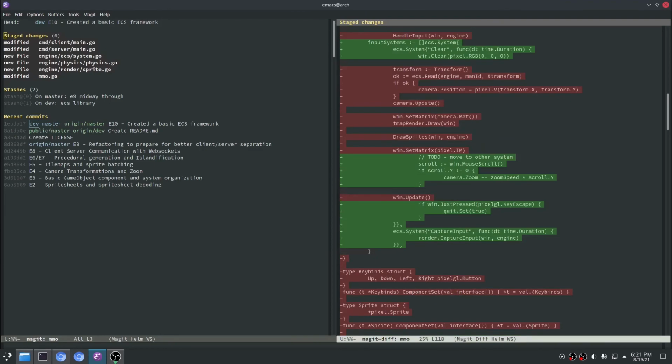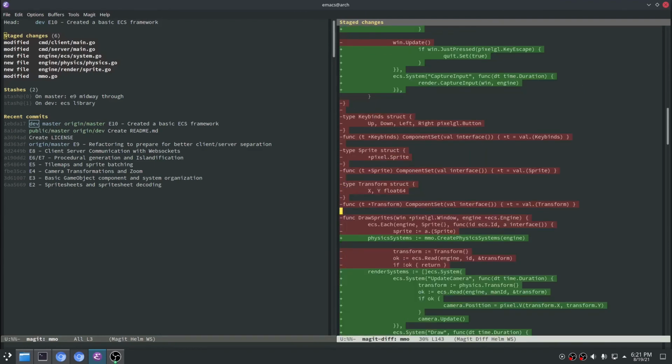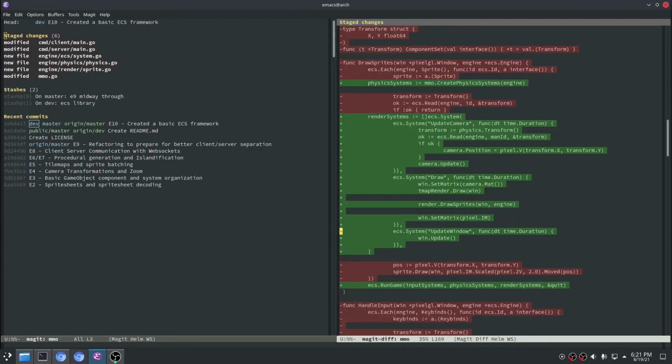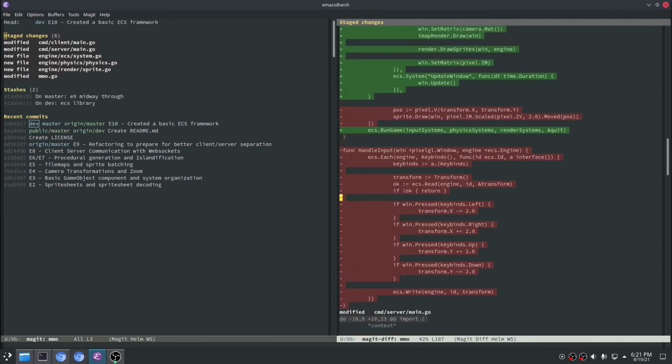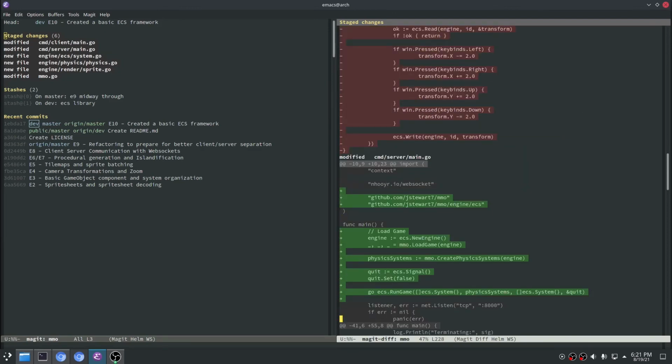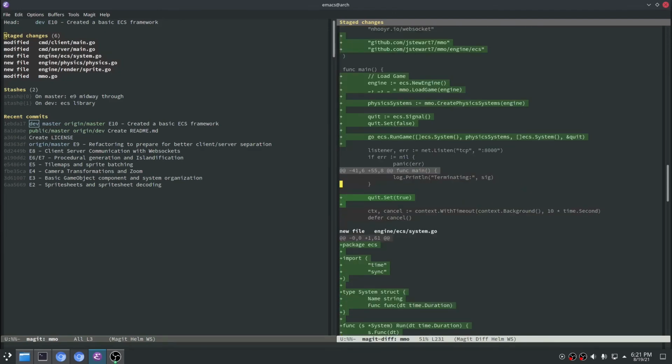Then we wrapped all the systems into various arrays for input, physics, and rendering, so that input and rendering could be on the client only, and we start them with a quit signal so that they're quittable. Then in the server, we just added all of the basic runtime things that exist in memory but don't actually interact with windowing systems, like input or rendering. Then we set it to quit at the end.